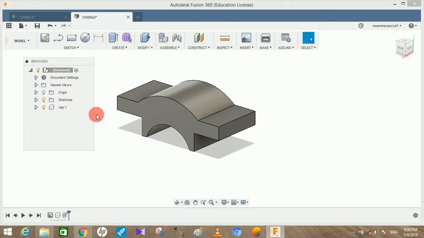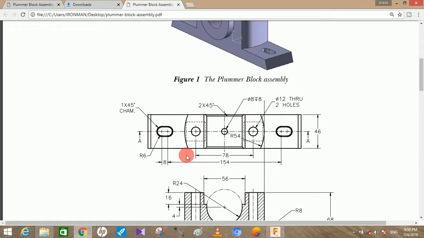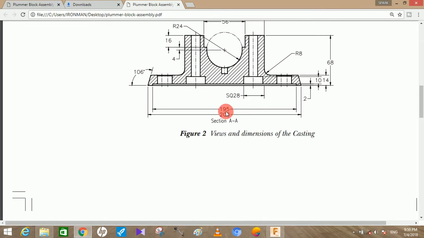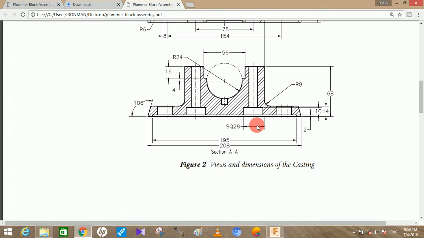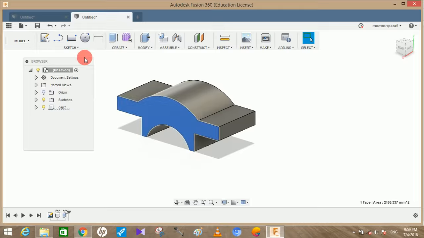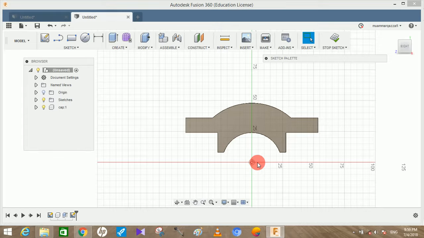Now we have to make the casting. So here's the casting, the lower part. So here is the dimension of the casting. Let's make this. So we are going to make this with the help of this only. So just click on this space and click create a sketch. So this is the center.